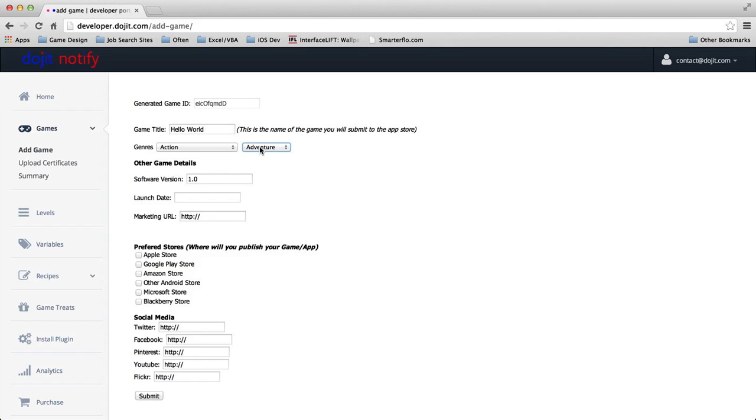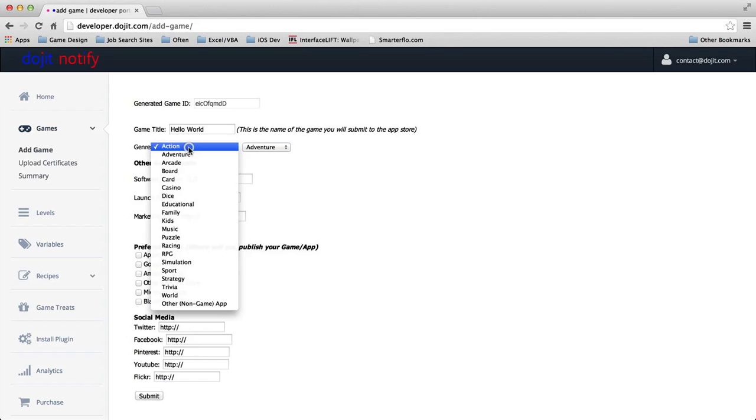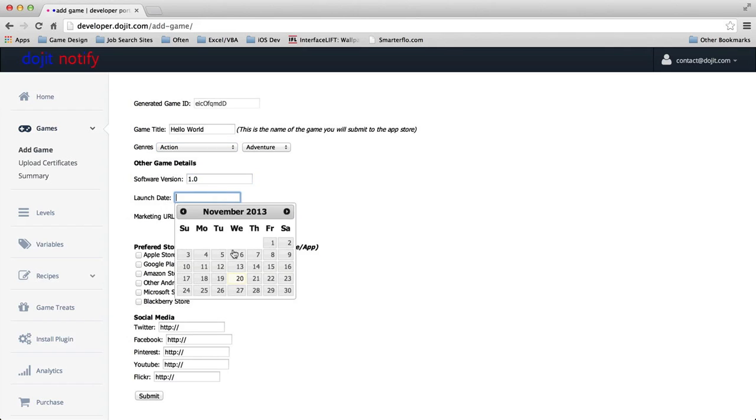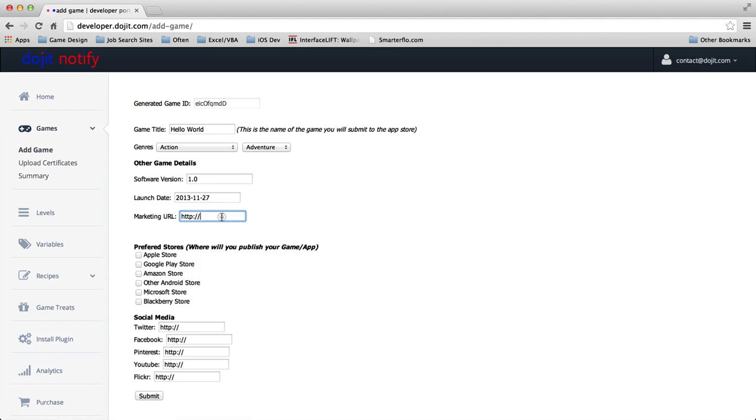You can choose two genres from the standard genre list, and we also cater for non-game apps if you so wish. Then you enter your software version and the expected launch date for your app or game. The marketing URL is simply the website to showcase your game, so for us that is simply dojit.com.